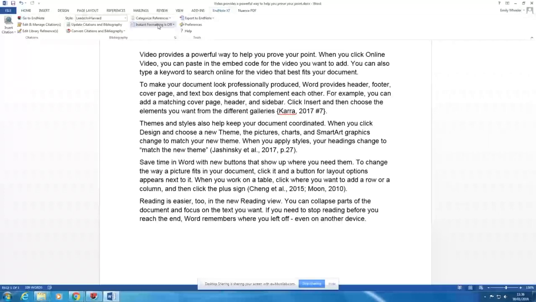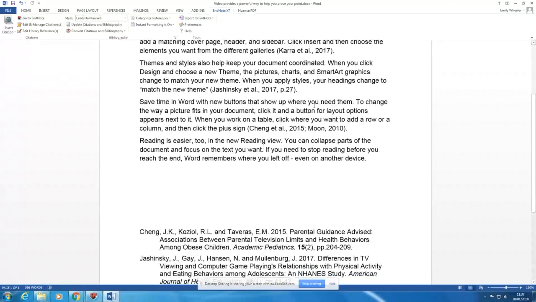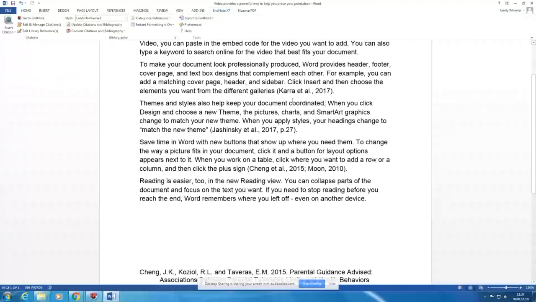And what you need to do to fix that is press the button at the top of the toolbar on the EndNote tab, which says Turn Instant Formatting On. And that will update all of your citations to make them properly formatted in the style that you've chosen. Okay, so that's everything that I wanted to show you about inserting citations into Word. Hopefully that's all right for you.